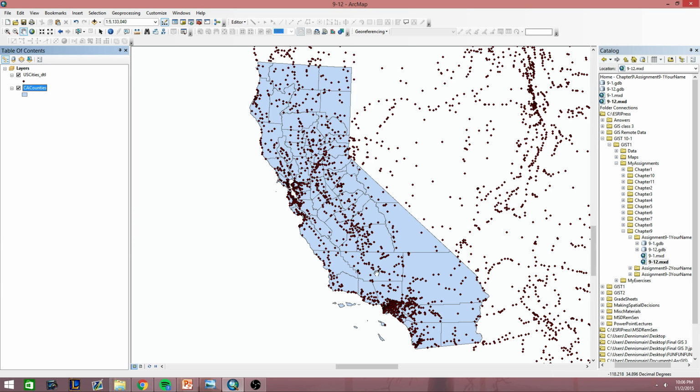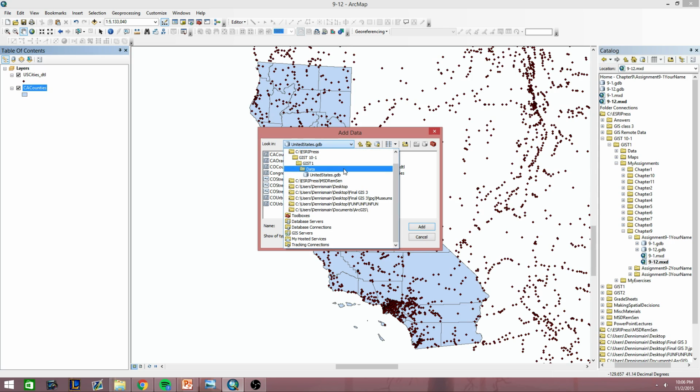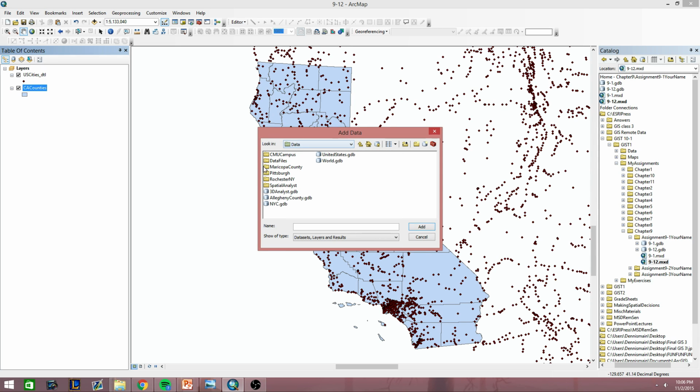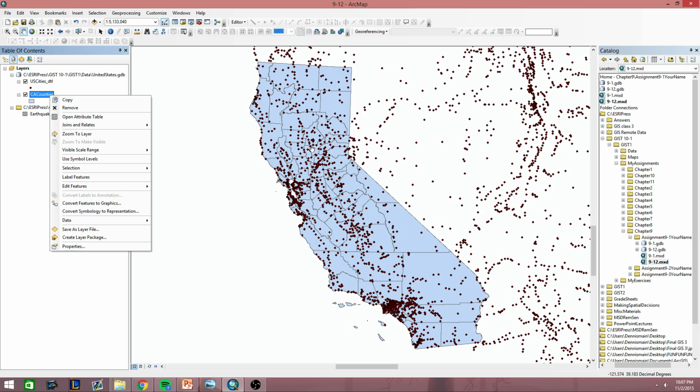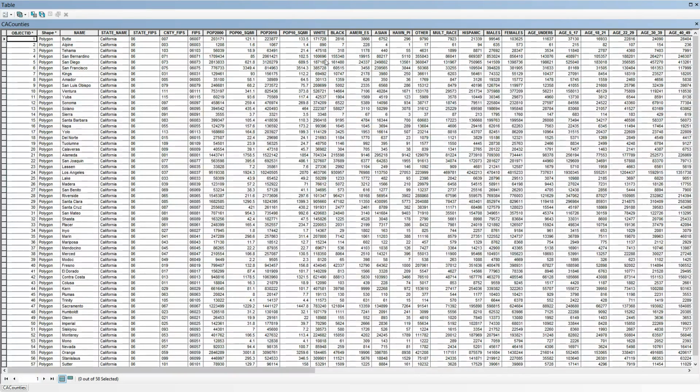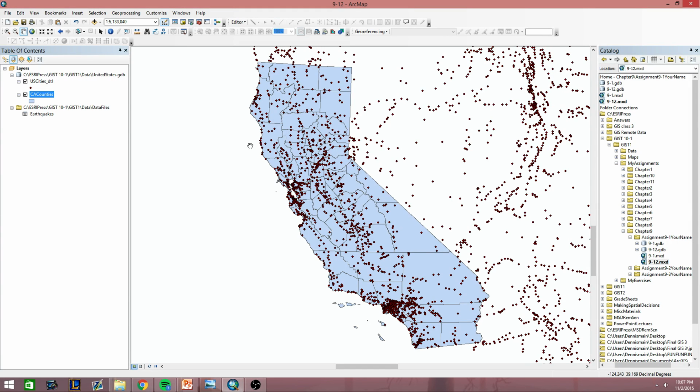Zoom here. Now it also wants us to add another piece of data, so we're going to go back here, add data, and this is going to be in the data, and then you'll go into the data files folder, and it's going to be the earthquakes. Now, the first thing I want us to do before we really get into it is to make sure that we get rid of all the negative 9999 values, because those stand for data that they have no records for, so they want us to get rid of that.